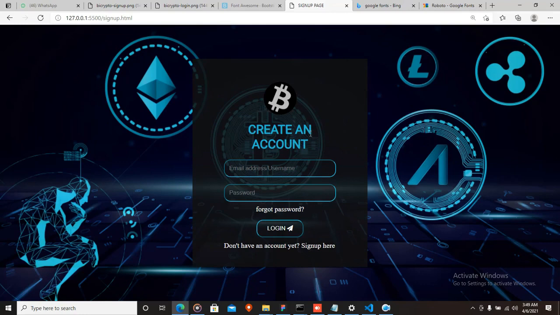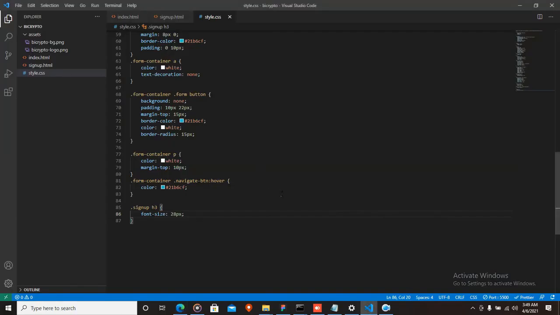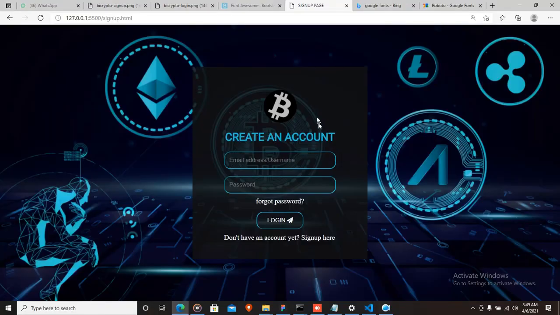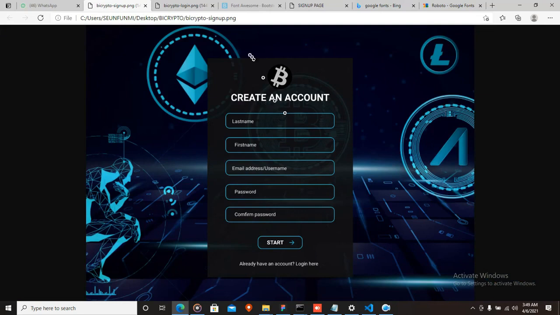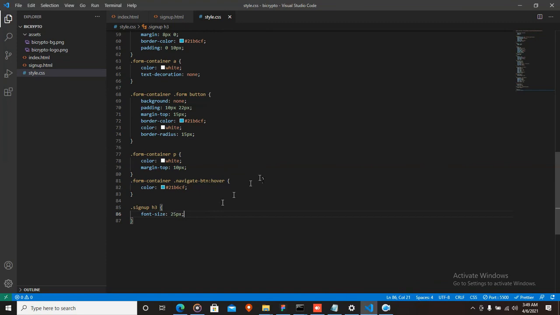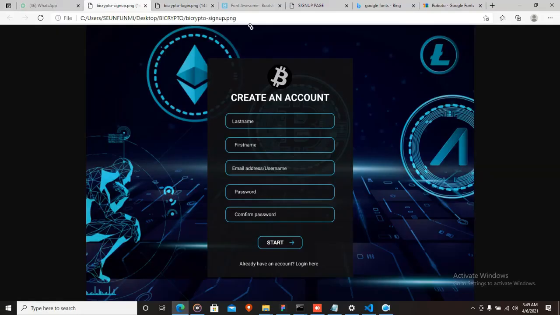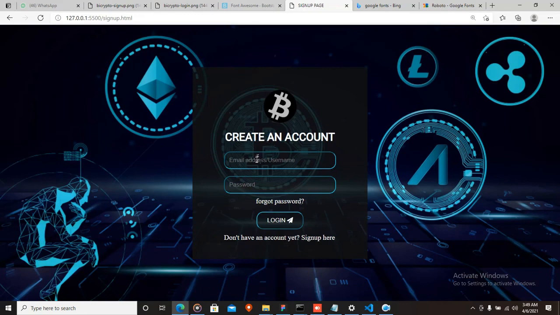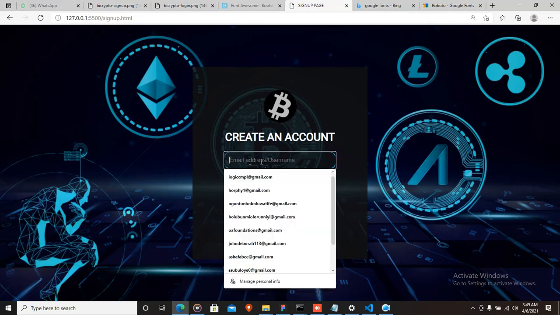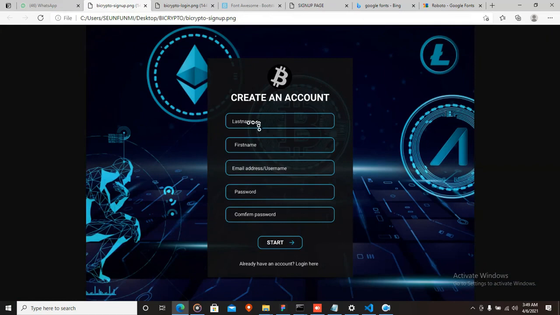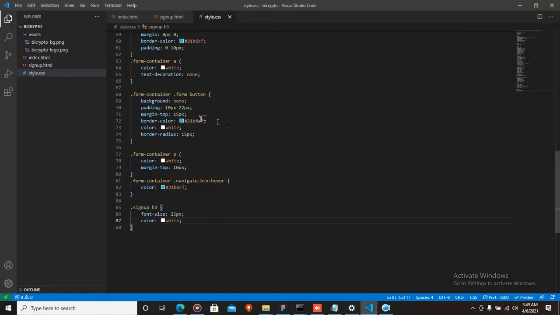Okay, still not enough, because I just want it to be in one line like that. So create an account now. I think we're here. So the color will change to white. Yeah, so I'm gonna say color of white. Okay, so right there. Here we're gonna have last name, first name, email, password, and confirm password.